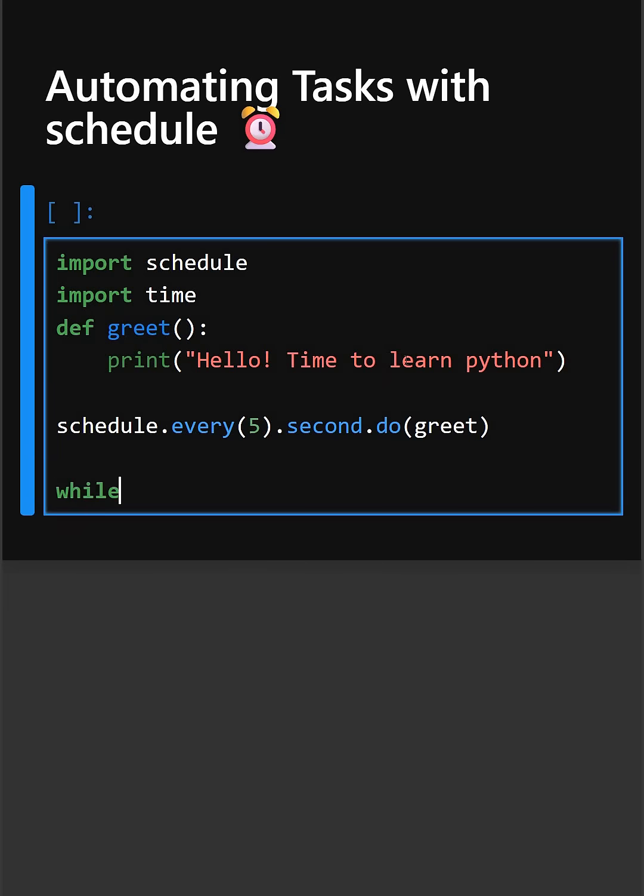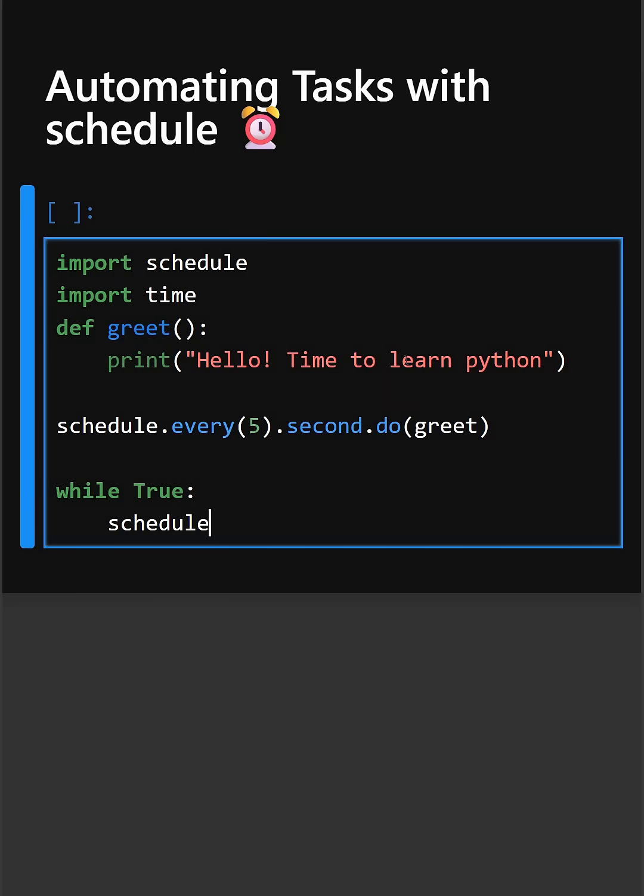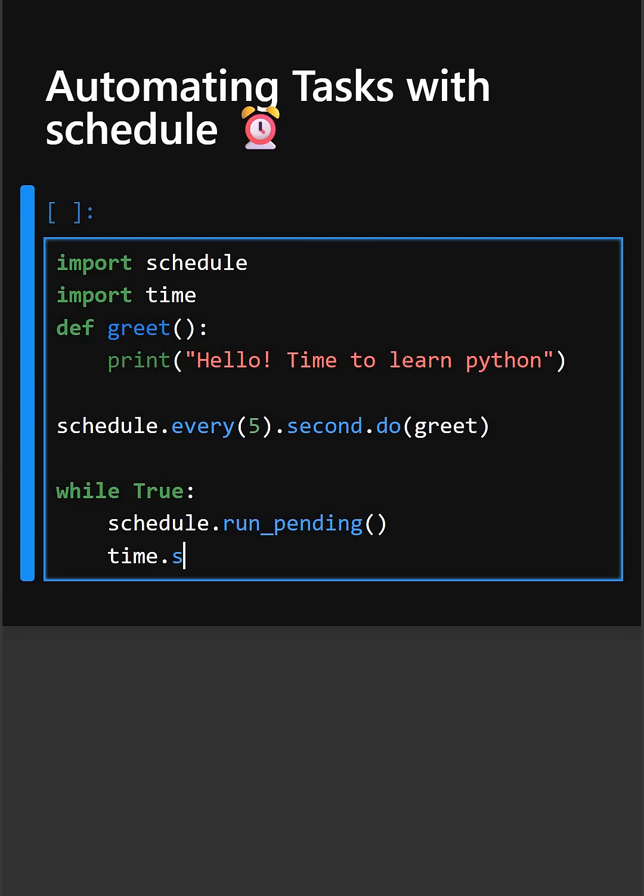Then we'll create a while loop for the condition. So here while True keeps the program running, and schedule.run_pending checks if any task is due to run. And here time.sleep prevents CPU overuse, and it checks every second.